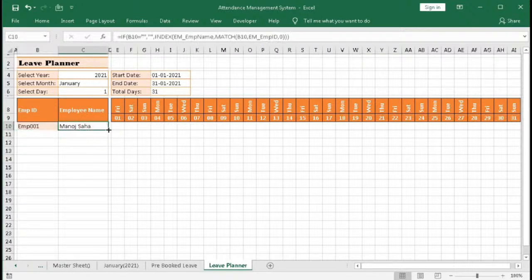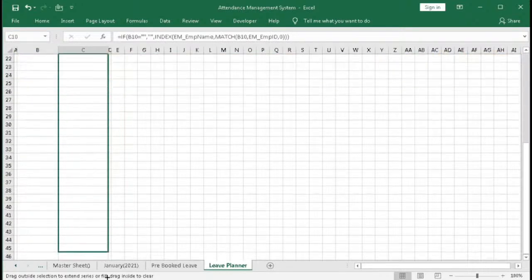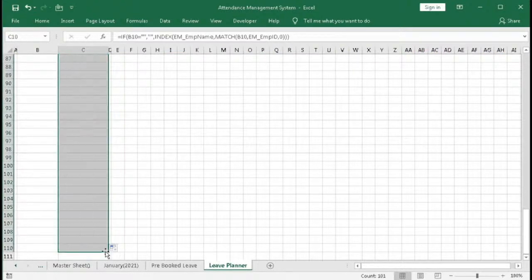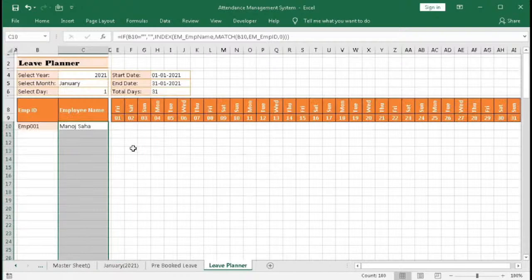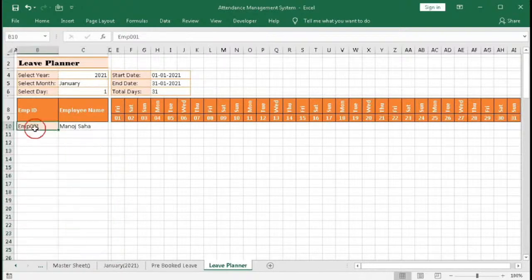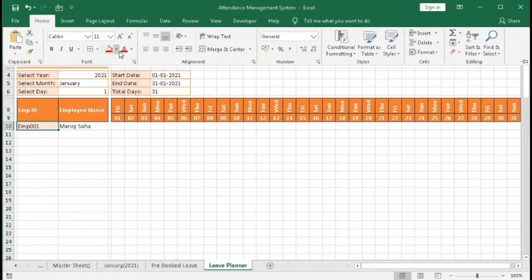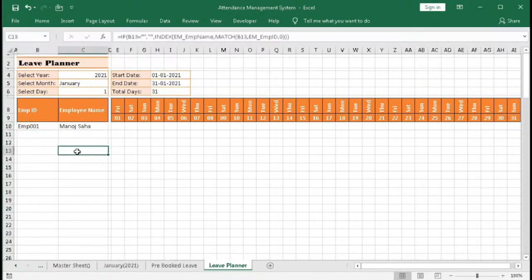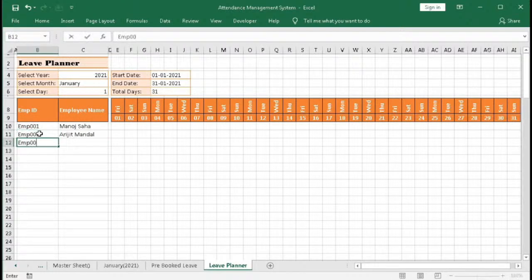Now we have to drag this formula to 100 employees. Okay, it's 101. So up to this is 100. So you can see there is no employee ID because this one is blank, and here it should be no fill. Okay, now if we give here EMP002, EMP003, in this way we have to enter the names.